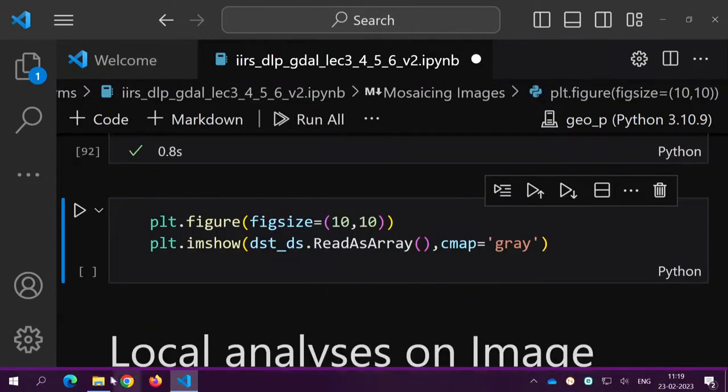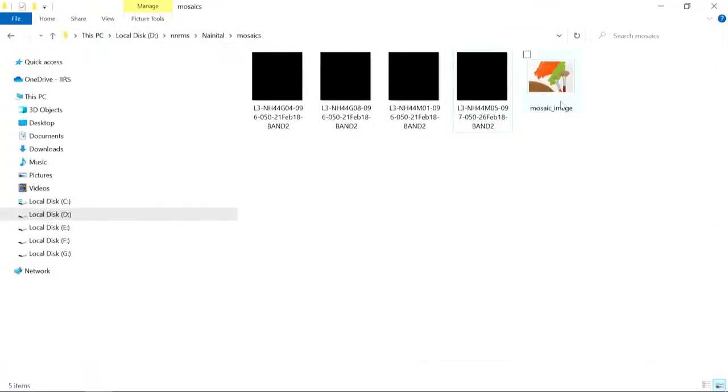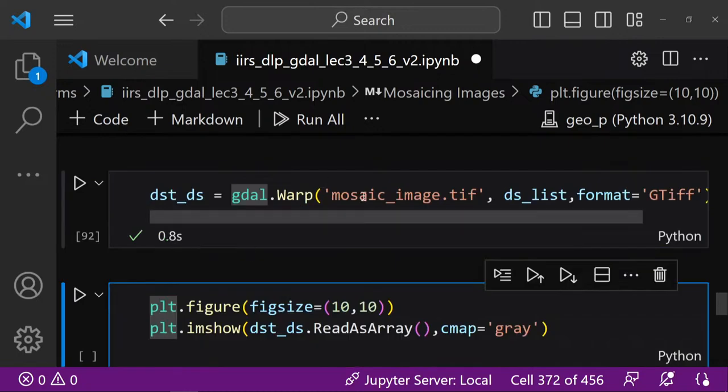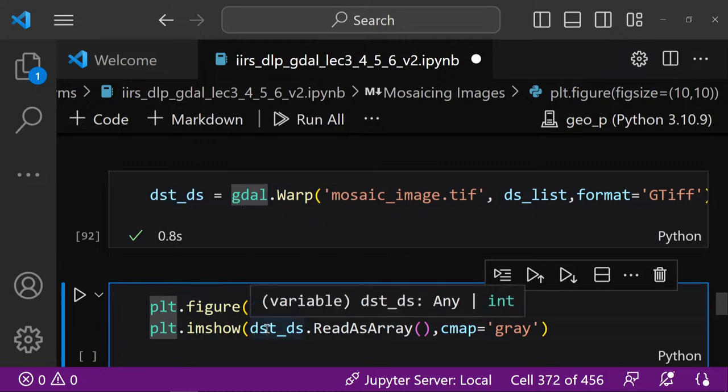So now if you see here, a file with mosaics_tif must have been created. A file with the name mosaic_image.tif got created. Now let us visualize that image. This image can be visualized either by opening this mosaic_image.tif, or actually gdal.warp returns the image also as a dataset. So I am directly using this destination dataset that was created by gdal.warp. For visualizing, I use dst_ds.ReadAsArray.